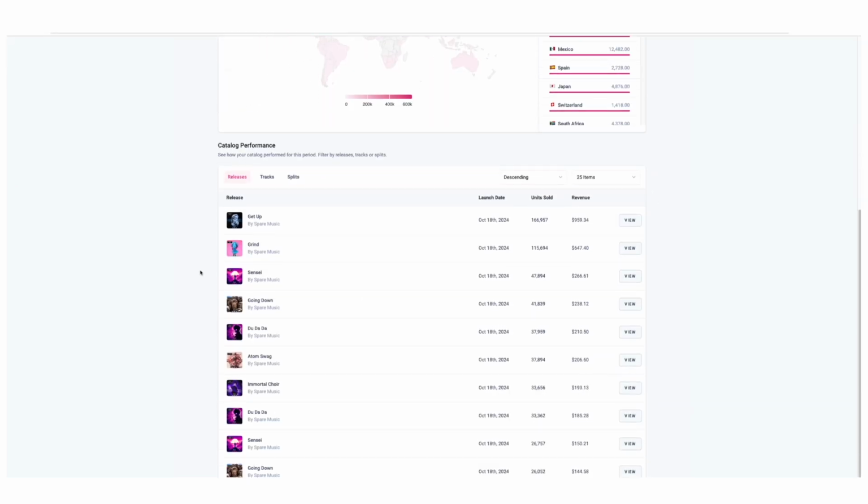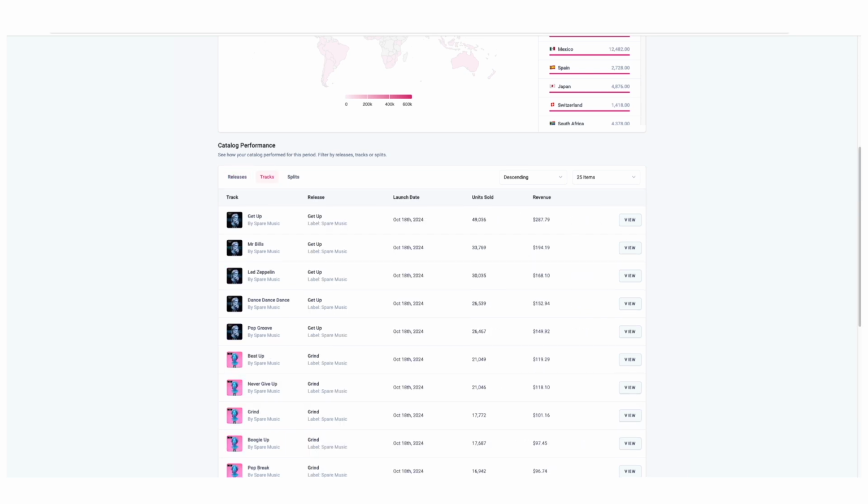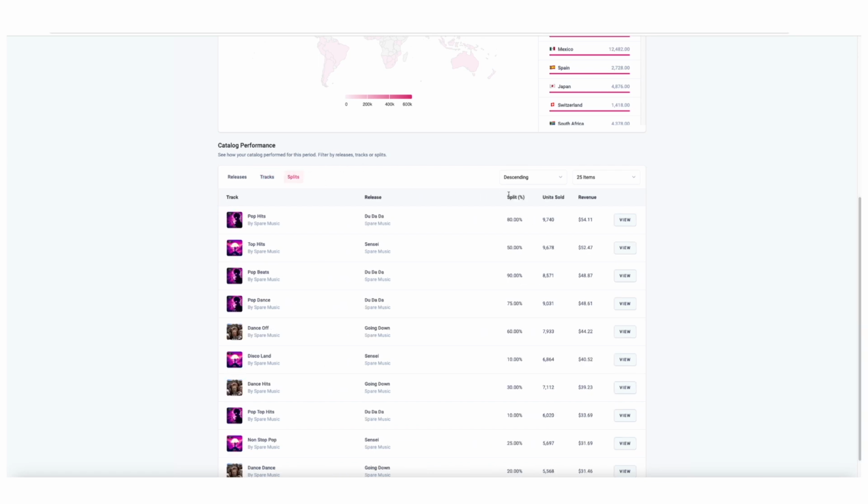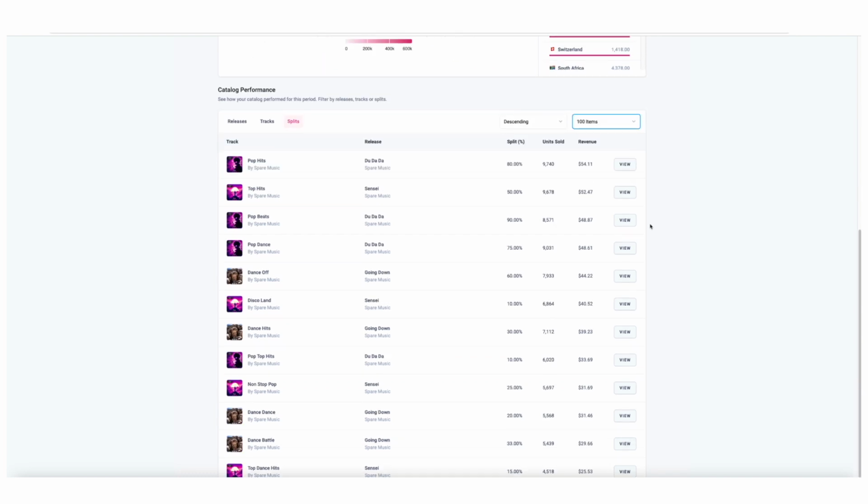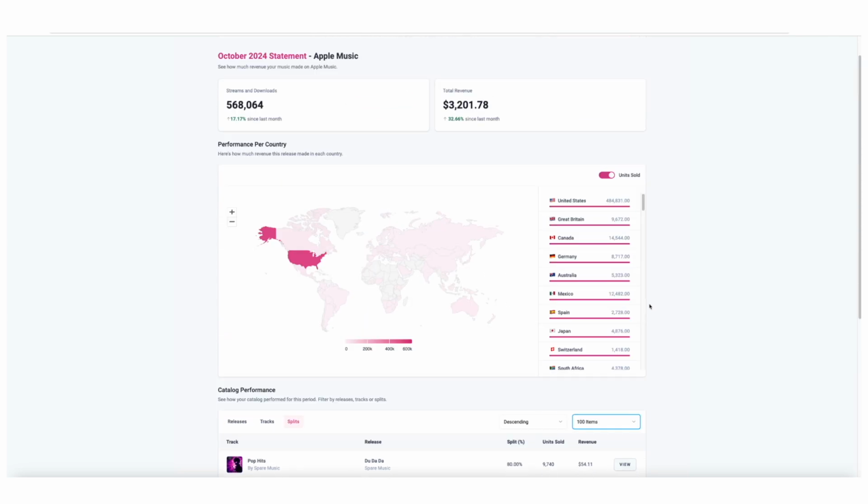And then down here, it is split by releases, tracks, and then splits. So right away we can see which releases have generated the most money, the most streams, and then down to a track level, the most money, the most streams, and then down to a splits level where you see how much of this is you getting, how much percentage of the split. Now we can also do ascending, descending, and up to 100 items, which may be expanded on in the future. And again, this really comes in handy for those of you that have big catalogs or that are operating as a label with many artists in it.